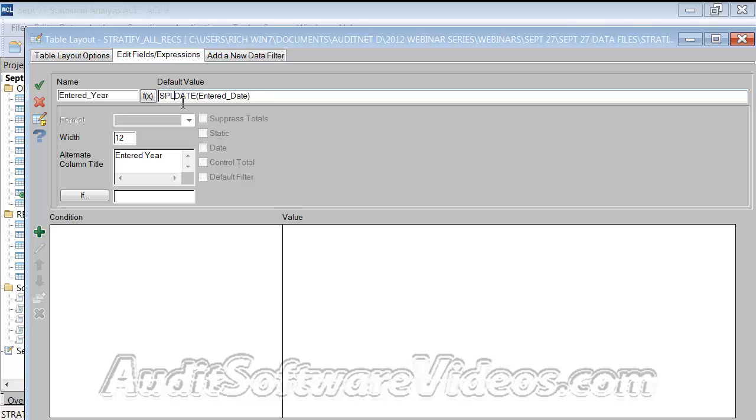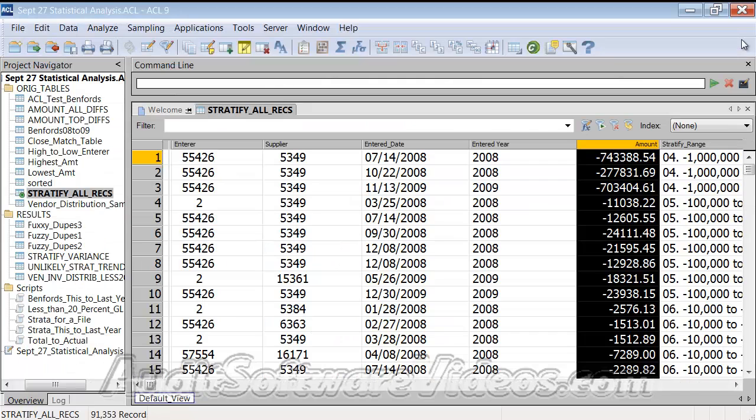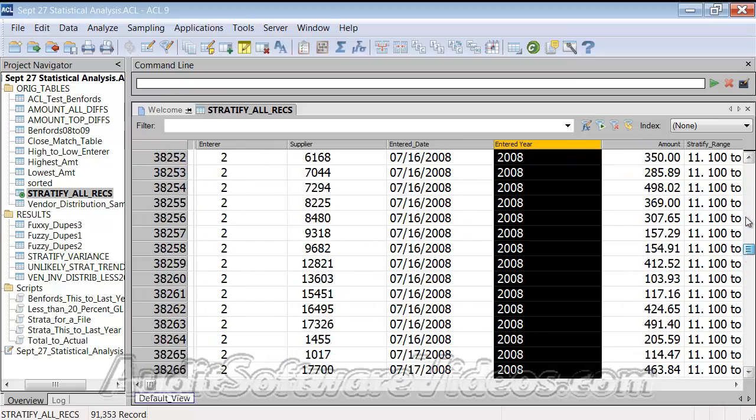I can actually do a split function, and I can say, let's split it at the slash mark, and we're going to split it with the third item being listed out. And it's probably just good enough at this point. I could substring it if I wanted to, but I think that's okay. So let's close that. Now, take a look. Now we have the entered year as a field that we can now work off of.